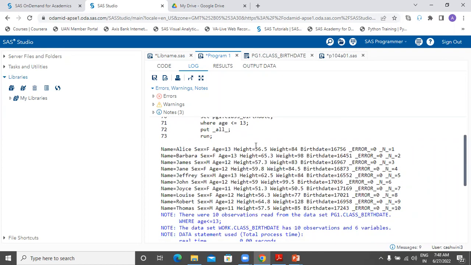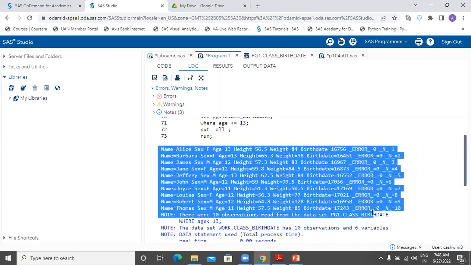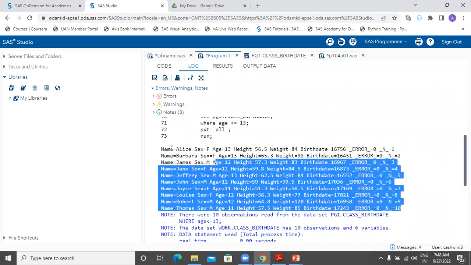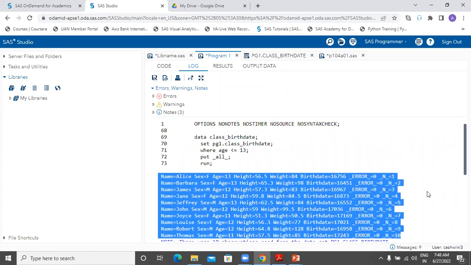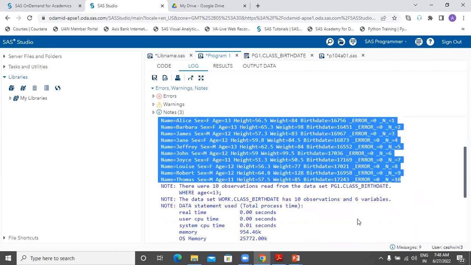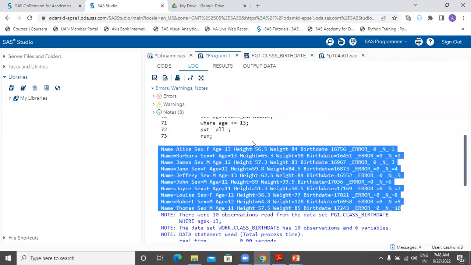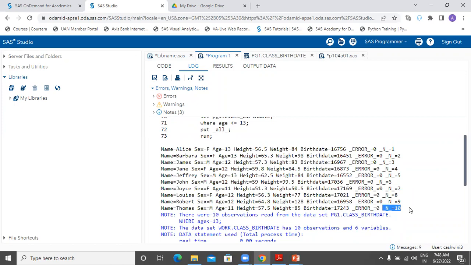Yes, Ashwini. Look at this carefully, then you'll understand. So during the execution phase, only those rows which are true for the criteria will be executed in your new data set. Hence, your data step is processed only 10 times. Why? Because there are only 10 rows which are true for this criteria. Hence, your data step iteration, if you see _n_, the value is 10. Understood now, everyone? Yes, Ashwini.